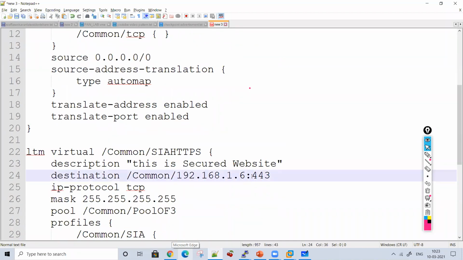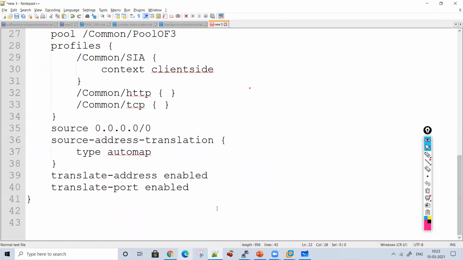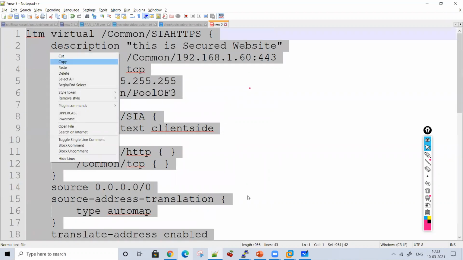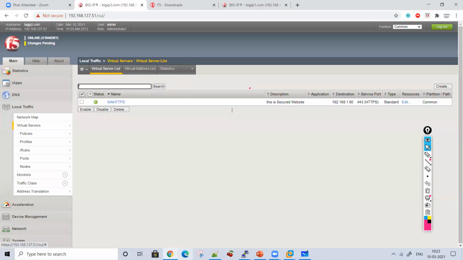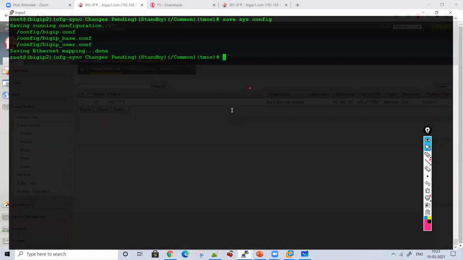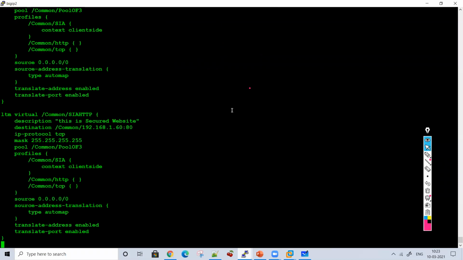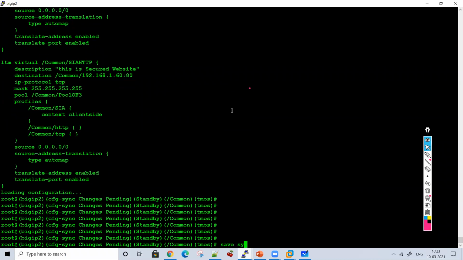Let me create an 80 VIP. I will change the IP here and change the name. That's it. I will copy, go to the CLI and run load sys config from terminal merge. I will paste, press Control D, and save this.